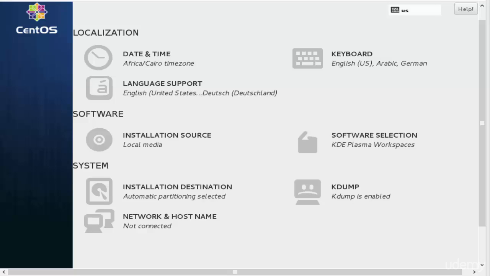Hello to the third part and the last part of Install CentOS 7.1 lesson. We will discuss the system section. As you see in the system section, we have the installation destination, kdump, and network and host name. So let's start with the installation destination.